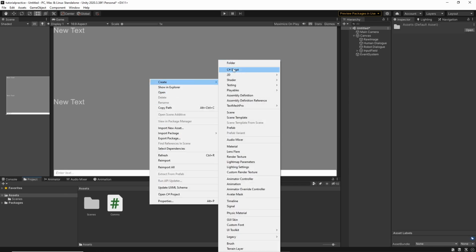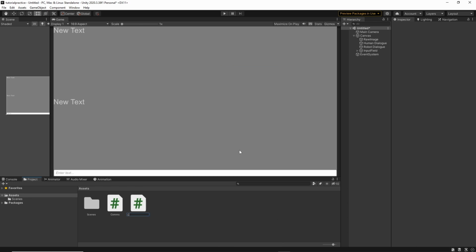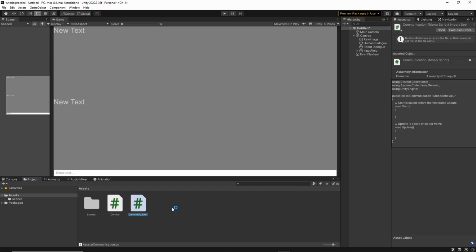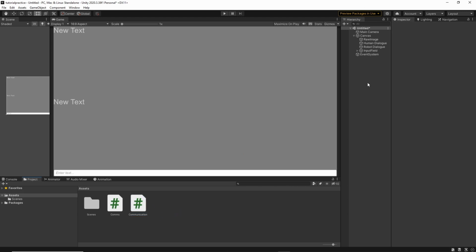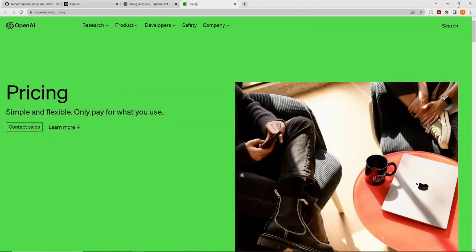And we're going to create a new C# script. I'm going to call this communication. You can call it whatever, but I'm just going to call it this. But before we do that, I'm just going to quickly go to one other thing we need to do.